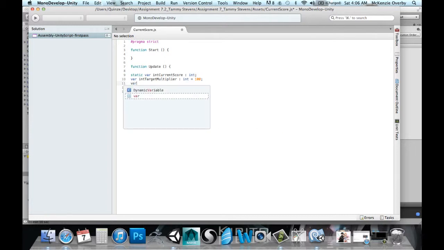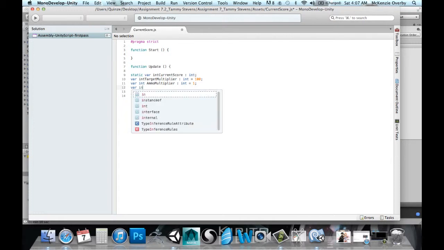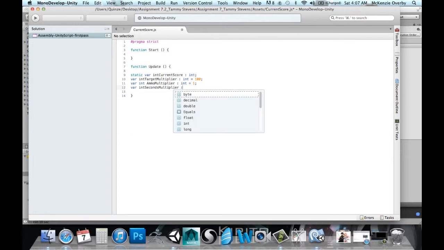Next, we're going to do another variable. It's going to be named int ammo multiplier. Alright. It's an integer. Surprise, surprise. And we're going to set it to 1. And our next variable here is going to be variable int seconds multiplier, and it's going to be a float, and we're going to just go ahead and set it to 0.1.